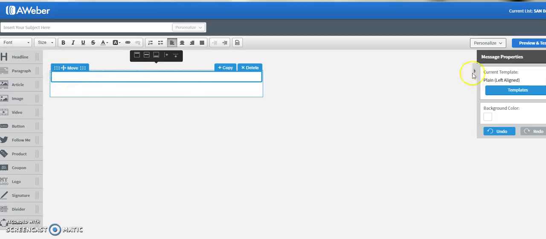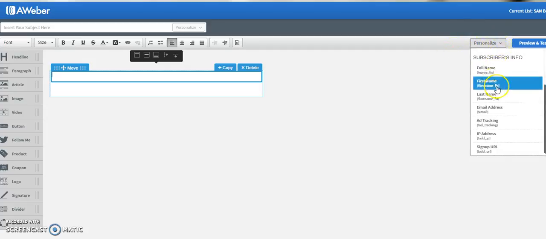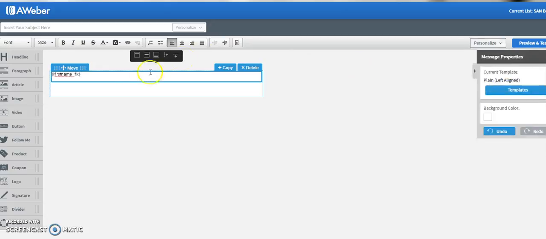What you would do is come to personalize right here and click on full name, first name, last name, email address. I don't know why you'd want to put that, but first name is what you would normally want to do. You just click on that, and as you see here, it put in the code for you. So you don't have to put the person's name. Aweber will automatically, if their email address has a name attached to it, put the name in there for you. So that's an easy way to put the names up there if you want the names.